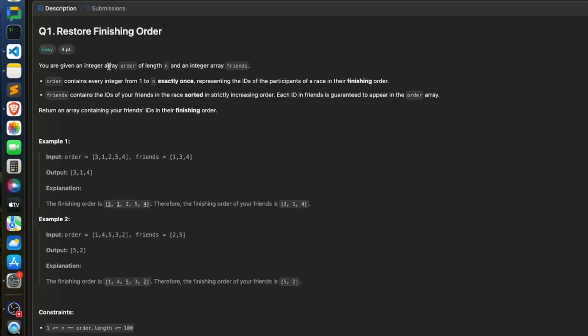It says you are given two integer arrays, order and friends. Order contains all the integers from 1 to n exactly once, and each represents the ID of a participant in the finishing order, right? So these are the finishing order of the participants, and you are also given friends that contains the IDs of your friends, sorted in strictly increasing order, and each ID of a friend is guaranteed to be present in the order array.